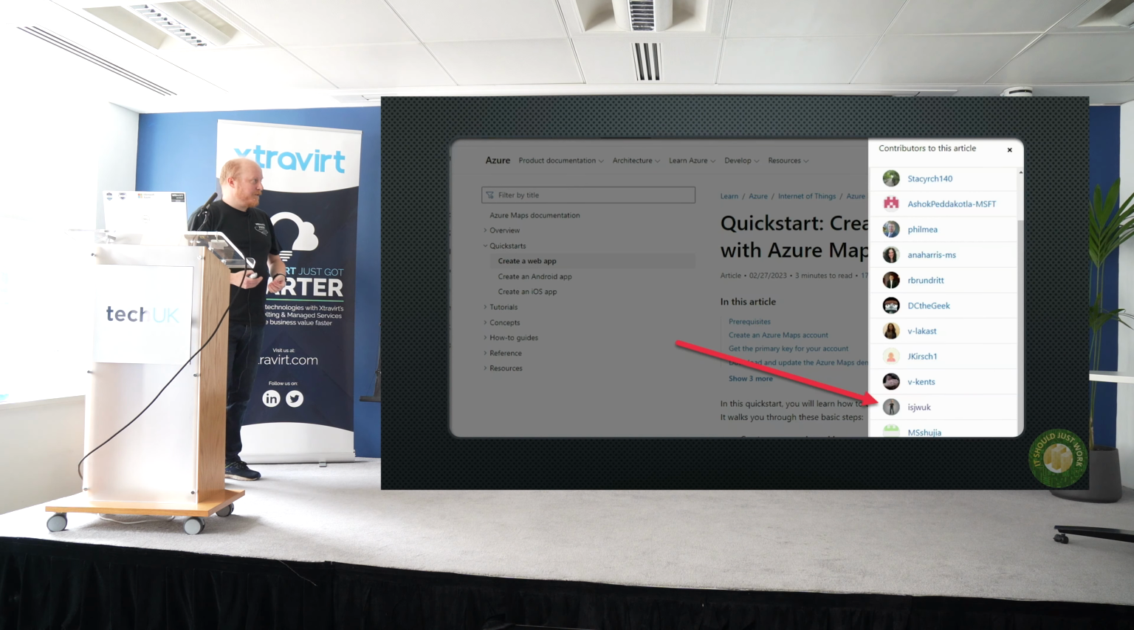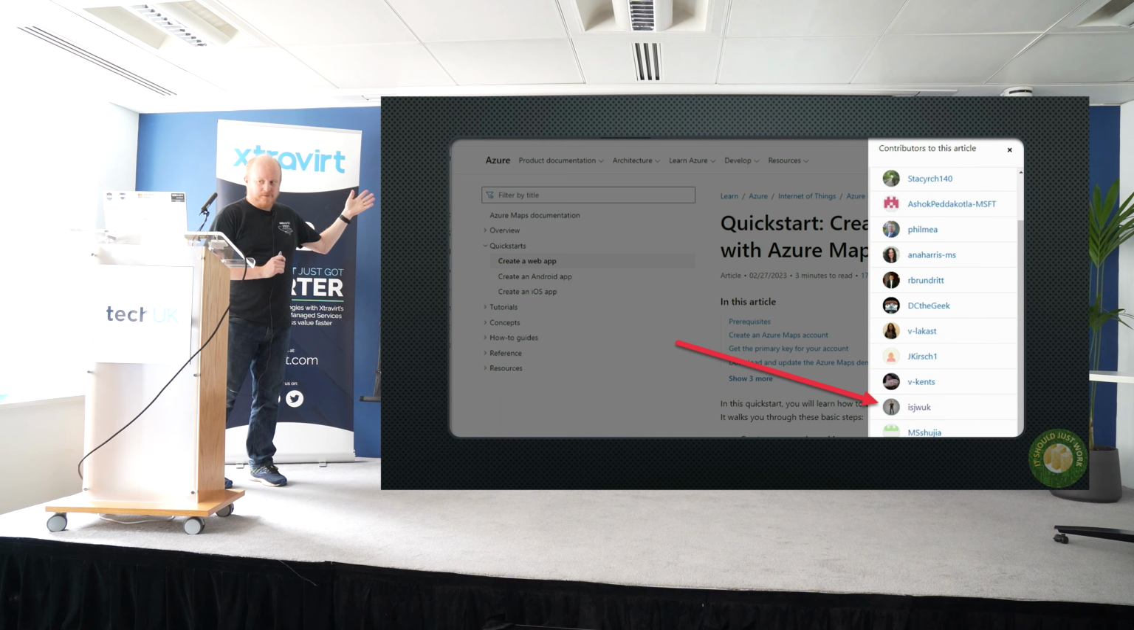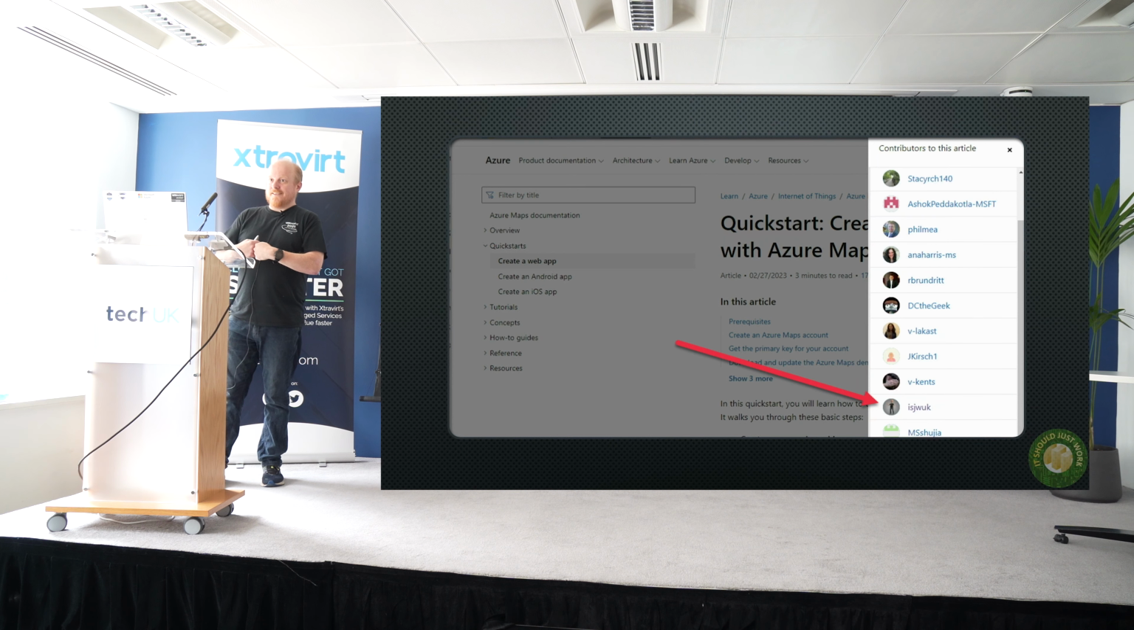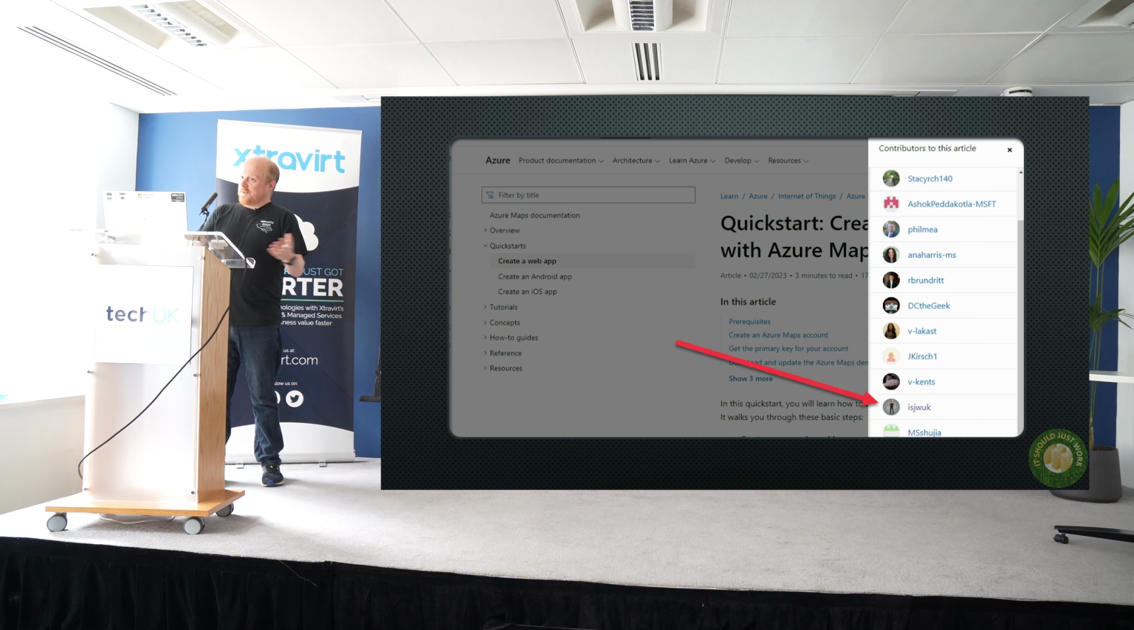And this can work for our documentation as well. So this is Microsoft's Azure documentation on MS Learn, if anyone's used that. And I updated this documentation. I'm a user. I'm not a Microsoft employee. But I spotted where something had changed and the documentation hadn't kept up. Every page in here has an edit link, which takes you to a GitHub page. It's all backed by GitHub.